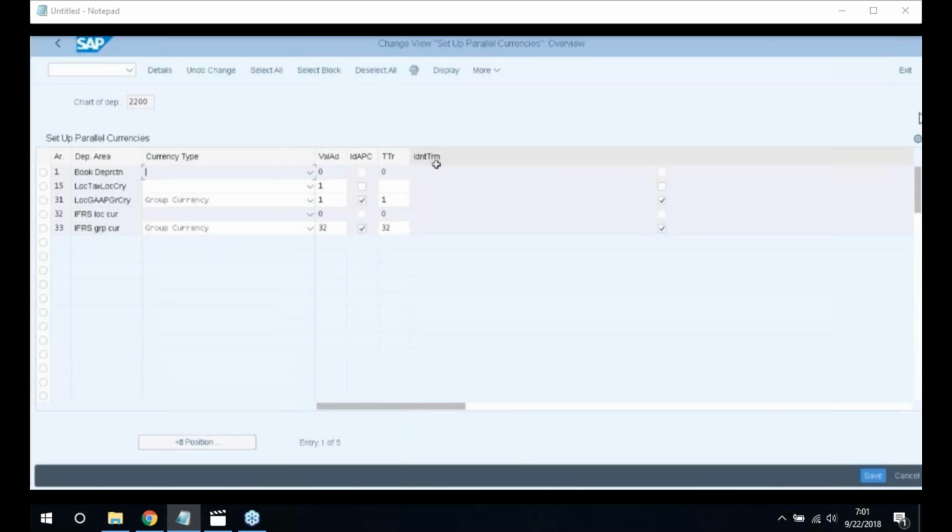And finally, identical depreciation. If this indicator is checked, then the business does not have options to change the depreciation terms of area. Once you check these details, let us go back.